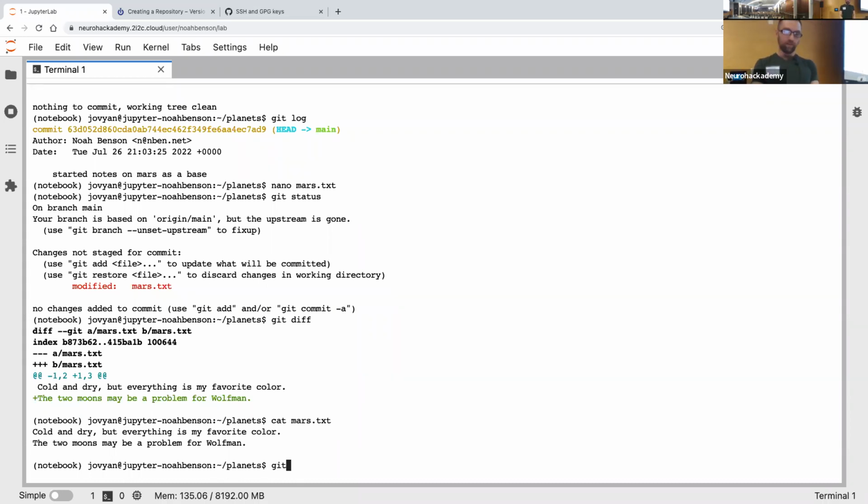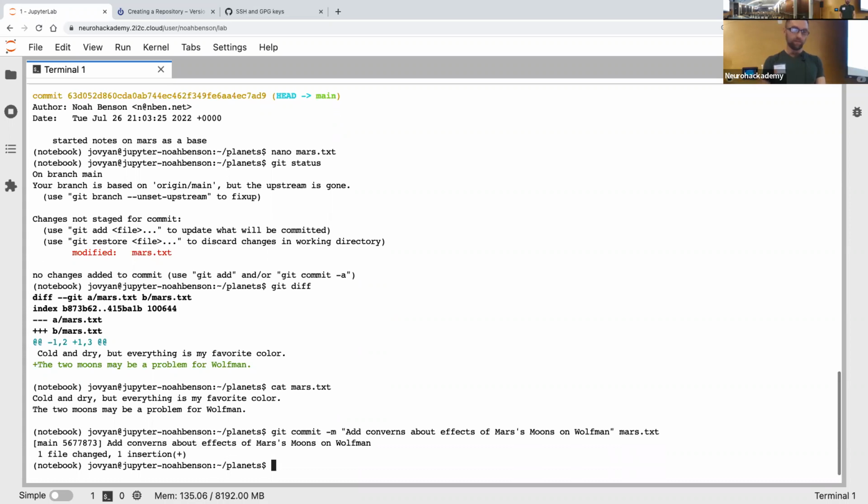All right, so let's go ahead and commit this. This time I'm going to just, without git adding, I'm just going to commit. Add concerns about effects of Mars's on Wolfman. And I'm going to say mars.txt. Okay. I meant to, well, that's okay. All right. So we already talked about the staging area, so I'm going to skip over that.